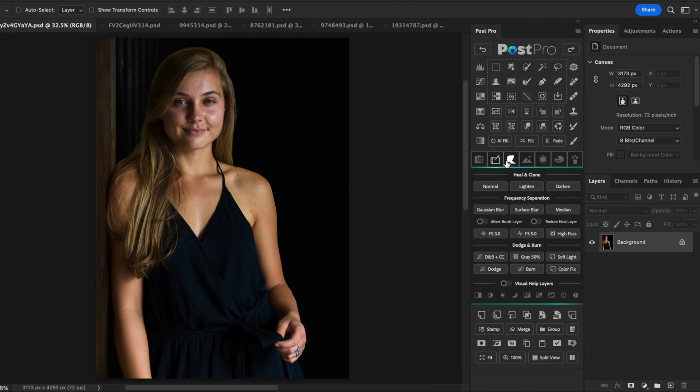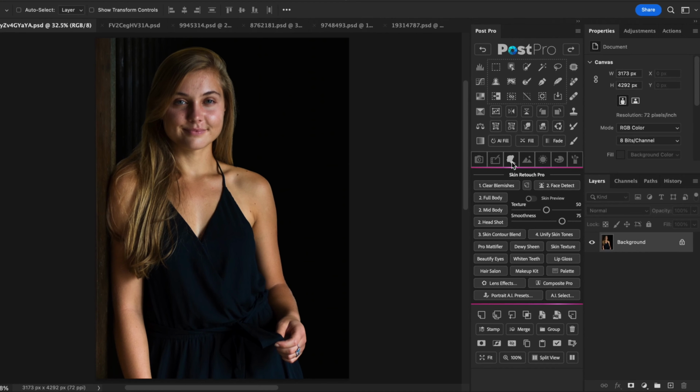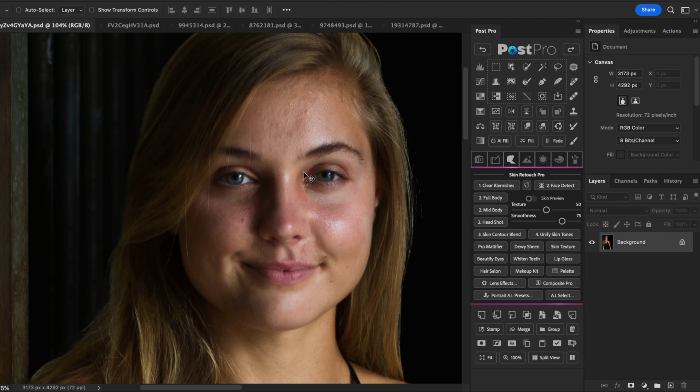Hey everyone! In this video, we'll take a look at the Portrait and Beauty module of the Post Pro panel. The Skin Retouch Pro section lets you achieve gorgeous, realistic skin within a few minutes. The first step in skin retouching is clearing blemishes.